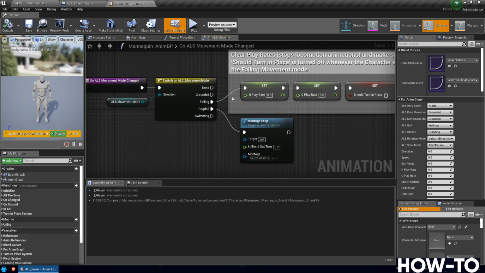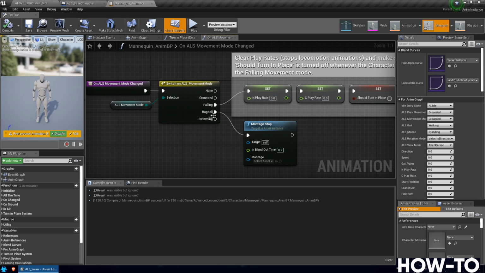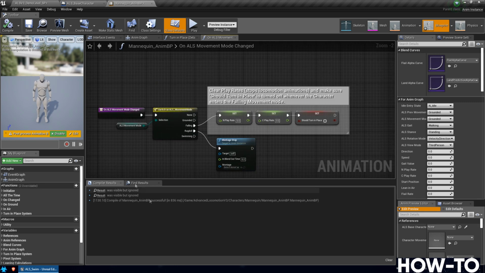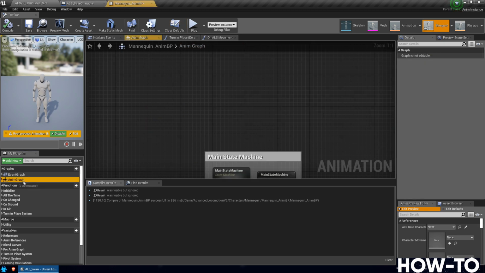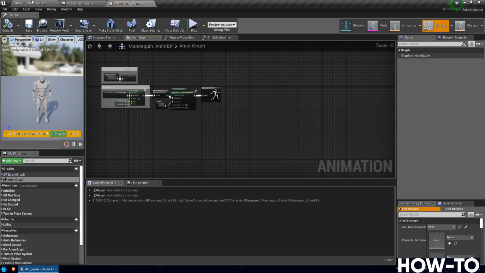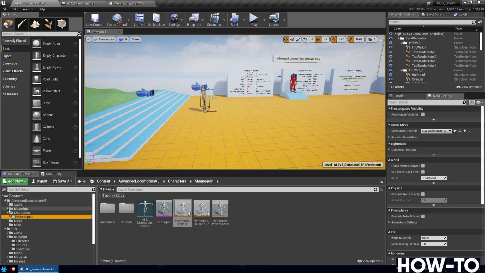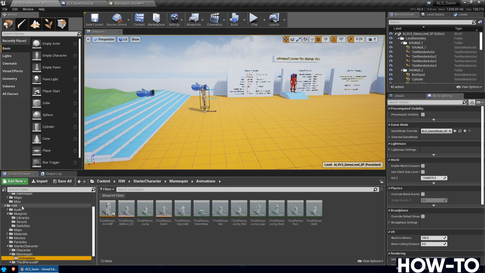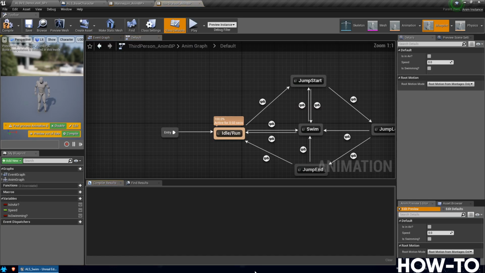And you'll see that it's added the swimming in different places. But we're going to need to integrate some things from the animations for the swimming. So what I'm going to do is find, under ISW, these down, then there is starter character, there's mannequin, and then animations. You'll see there's third person ABP.